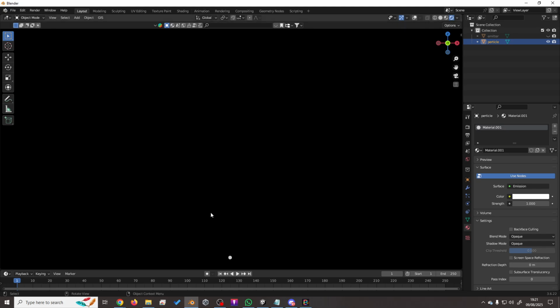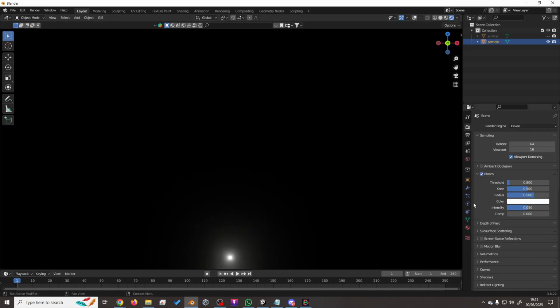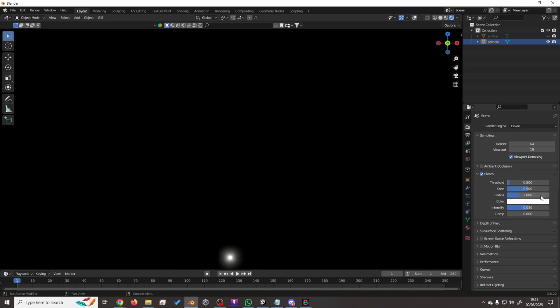We need to really increase the glow, the strength of the emission. We could say make it, I don't know, 45, something like that. And then if we turn on bloom, whoa, it's got a lot of emission, but we can turn down the radius to, I don't know, maybe 3, something like that. That'll do for now. We can always adjust things afterwards.